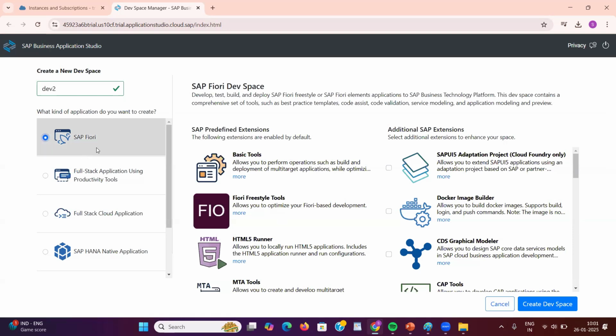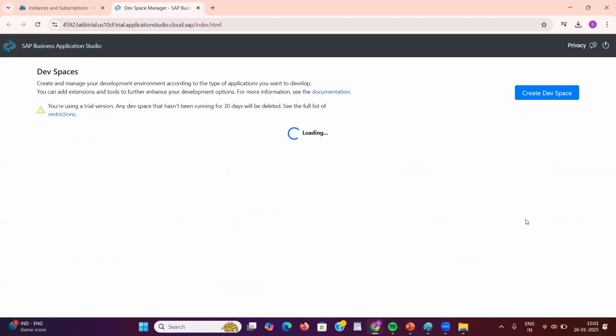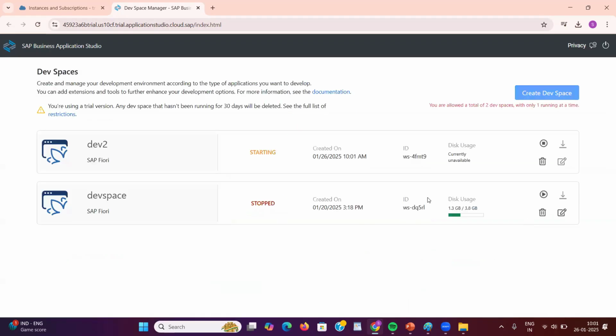We can also create the SAP UI5 Fiori application using the full stack cloud application option. But for now, I am creating an SAP Fiori application. Create dev space. Here we need to run the dev space. Okay, this is our new dev space, dev 2.